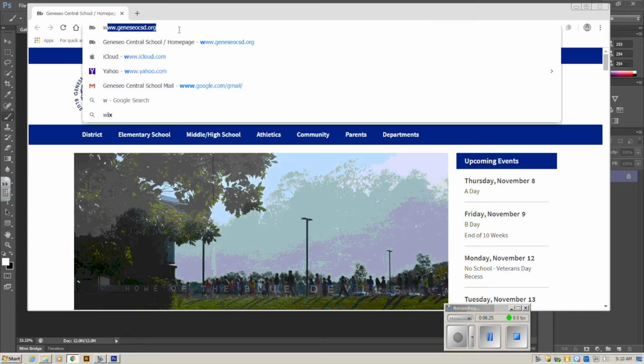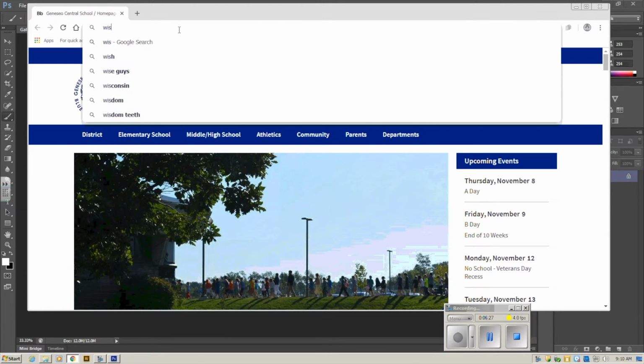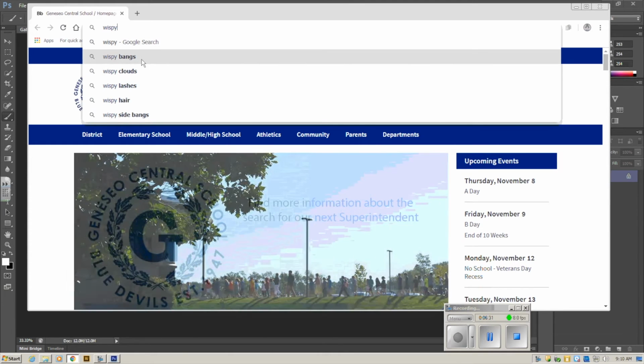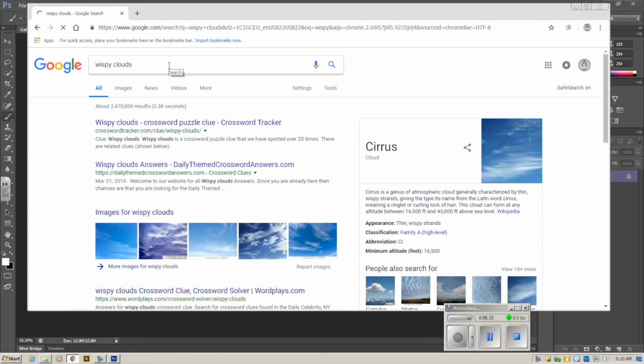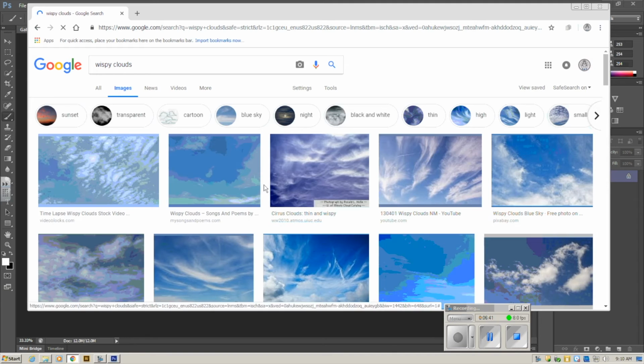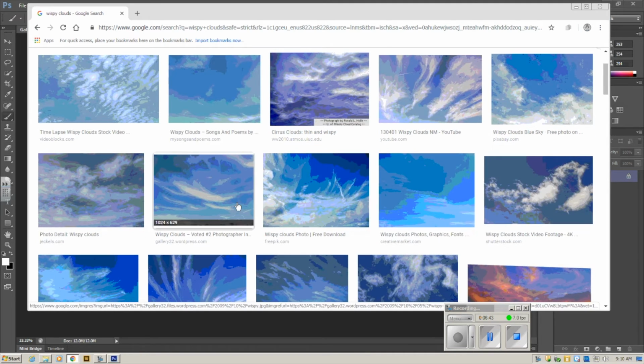So we're going to hit W. I don't know if it's ISPY or WH. We're going to find out. No, it is WISPY. Wispy clouds. Right there. I'm going to click on that. And then it shows me some results, but I'm going to hit images. I'm going to click the images button and find some wispy clouds.